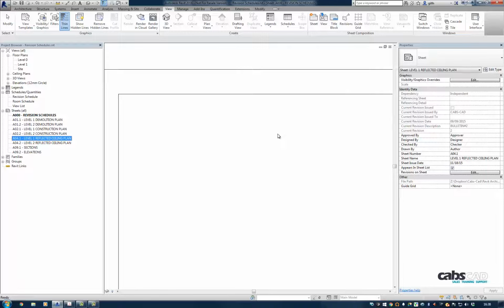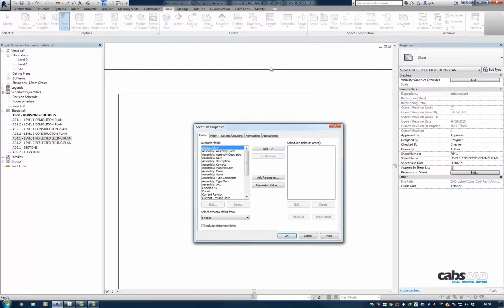Okay, so we're going to create a sheet list, and within that sheet list we're going to draw information from the project. So we're going to look at the sheet name, sheet number, the current revision, the revision date, and the revision description. So without further ado, I'm going to navigate over to the schedules. And from schedules, I'm going to choose sheet list.